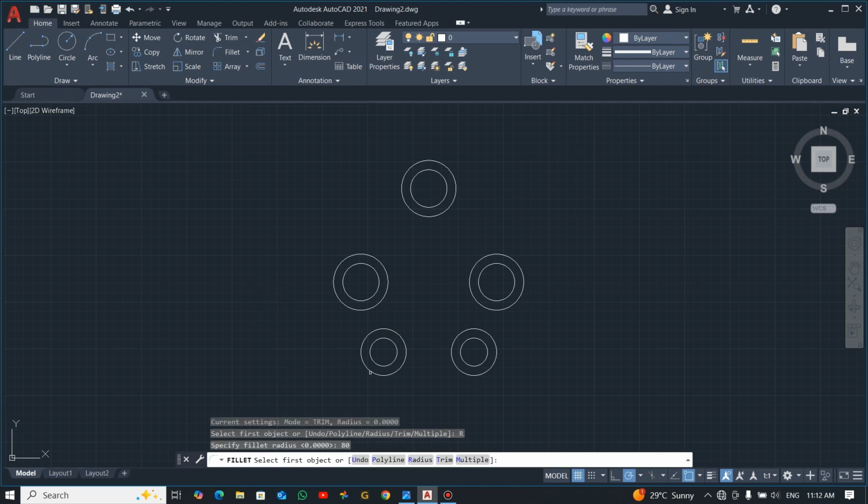Okay, and then after that you select multiple, because you're going to do it for like 5 places, 1, 2, 3, 4, 5. So select multiple. That one will repeat itself anytime. You don't have to go back and click fillet again. So I'll start from here.